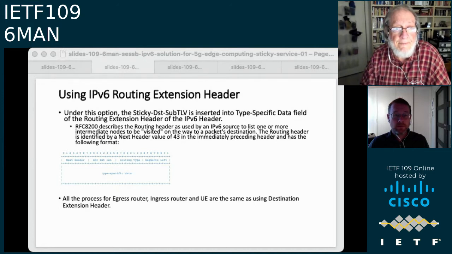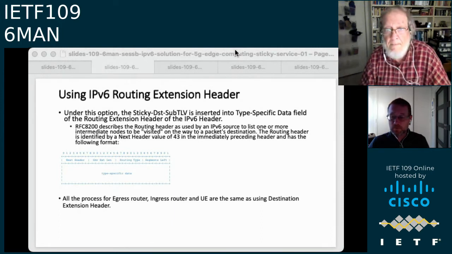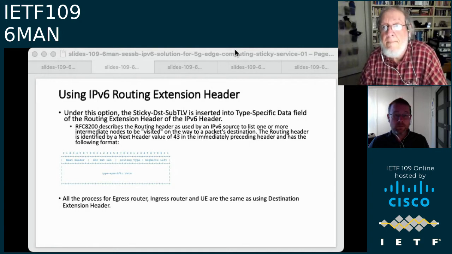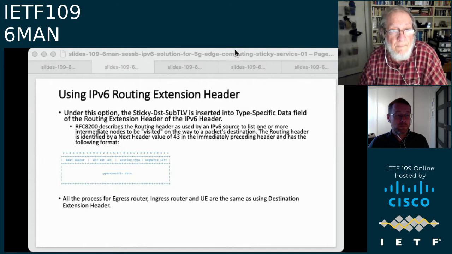Ron? What you're trying to do is send information from the destination. The destination option is the right thing for that. Routing header would only be appropriate if you really wanted to steer the packet along some specific path, and I don't think that's your primary goal. That's right. Okay, thank you very much, Ron. So we'll eliminate this option. We'll just take the destination header.